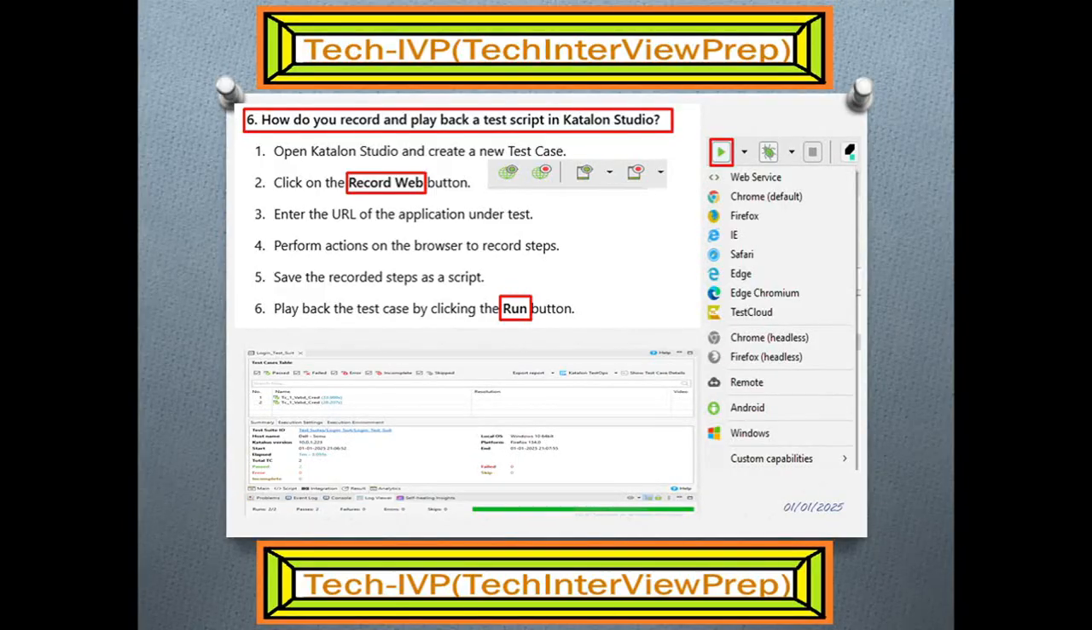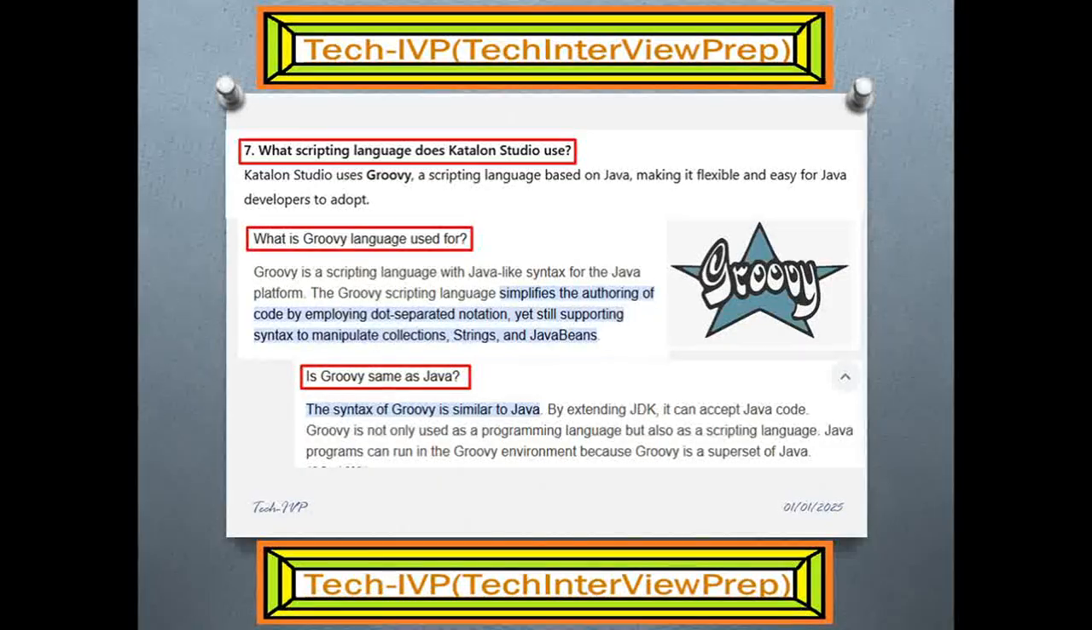So in this way you have to run your script. Okay, so next question, what scripting language does Katalon use? Katalon uses Groovy language, but you can also use Java-based, because it has flexibility. And Groovy is a scripting language with Java-like syntax. Okay, it's similar to Java.